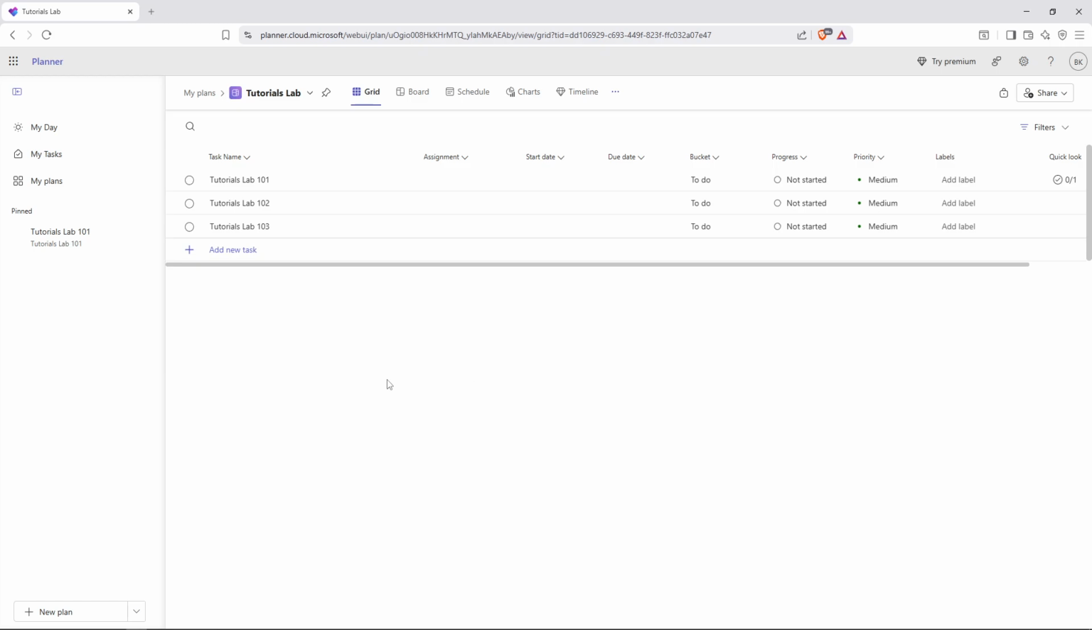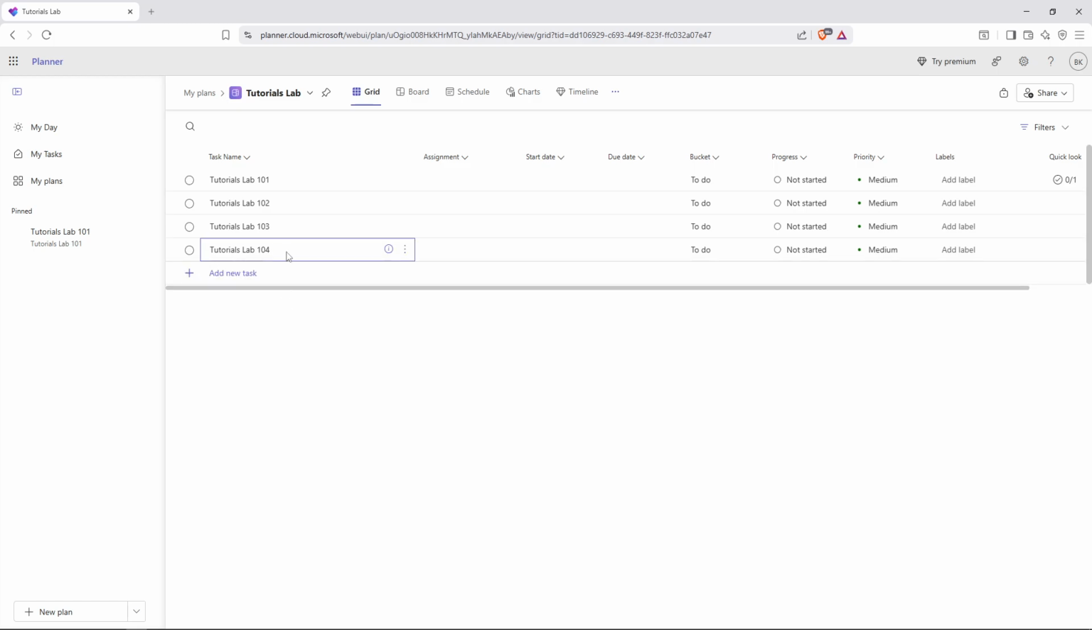Once you're on the plan overview page, the next step is to either create a new task or work with an existing one. For this tutorial, let's create a new task. Click on Add New Task on your plan. A name field will appear prompting you to enter the task name. Type in a descriptive name for this task so everyone knows what it's about.